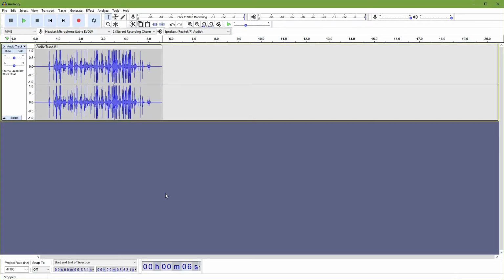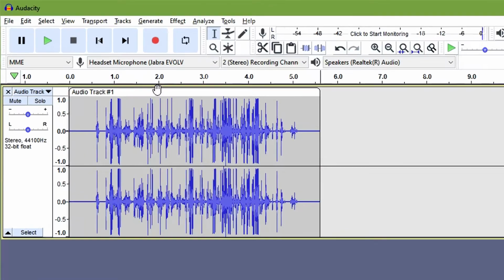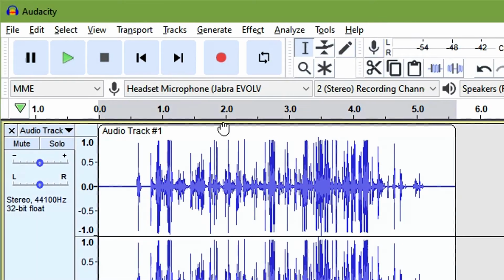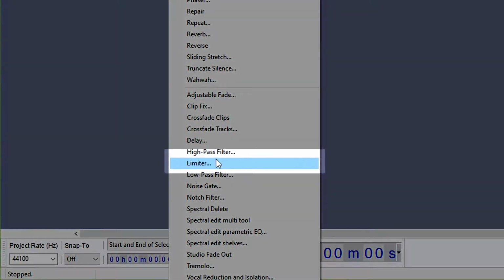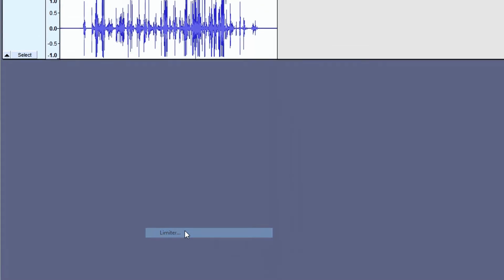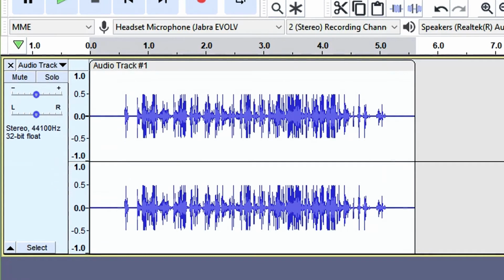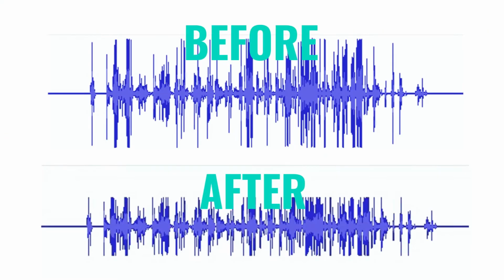To use the limiter, select your sound wave by clicking just above it. You'll know you're clicking on the right spot when the cursor changes into this hand icon. With the wave selected, go to Effect menu and select Limiter. There are a number of options available here, but generally speaking, the default values will work fine, so just click on OK. You can now see that the sound is much more even and consistent.